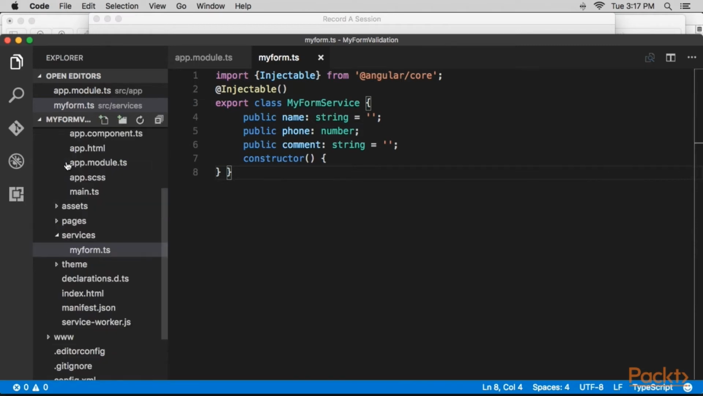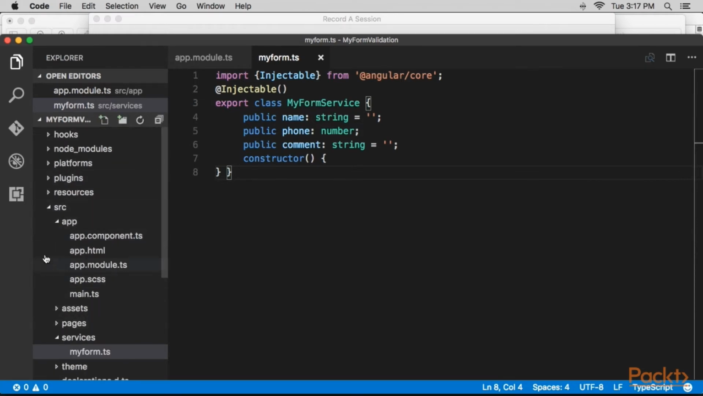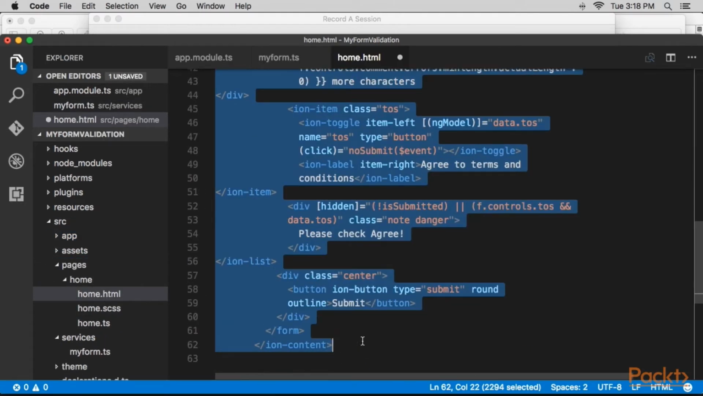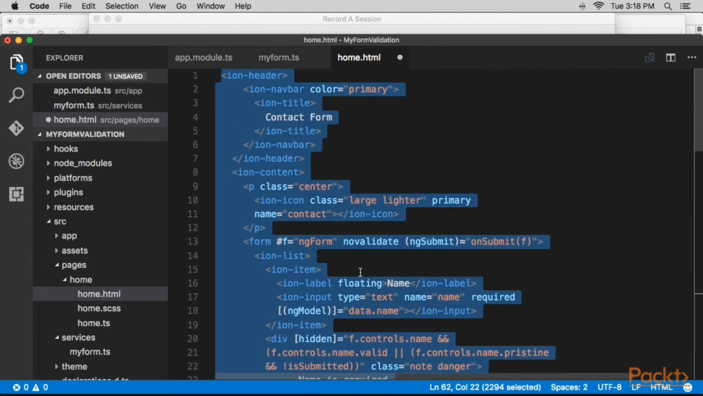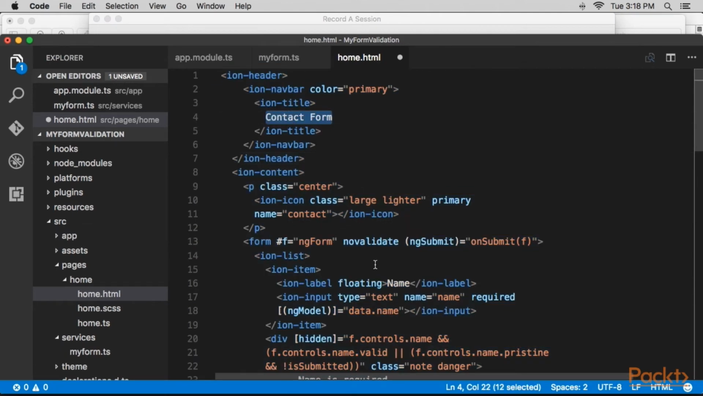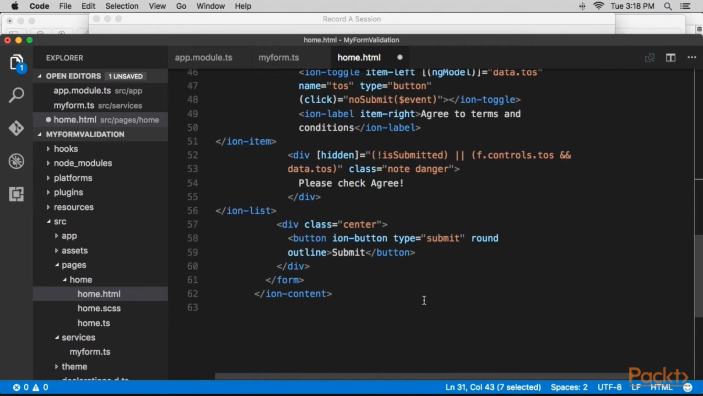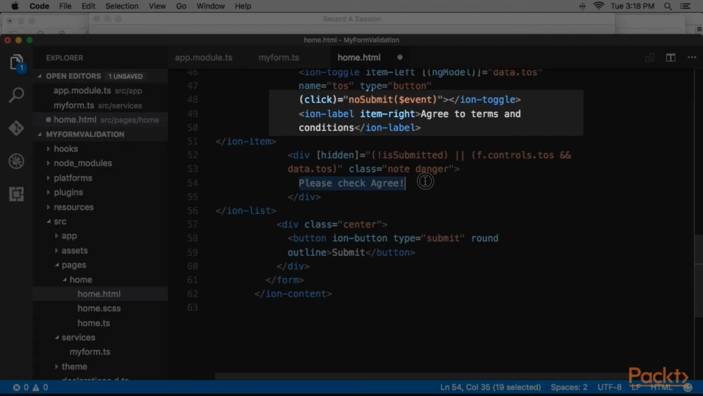Open and edit the home.html that is in src, pages, home template as shown. We need to replace the code with this. As you can see, here we're creating the contact form that has a name, phone and comment as the input parameters, and lastly we'll have a submit button along with a toggle button. One would need to agree to the terms and conditions in the toggle button.